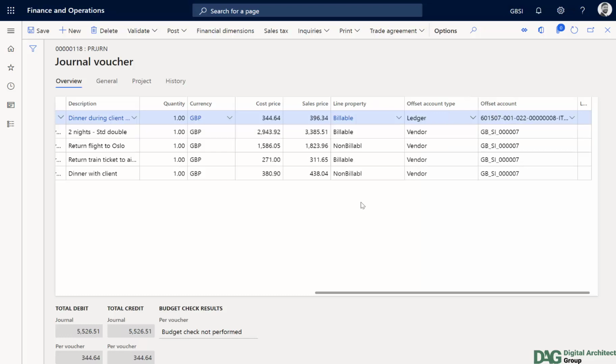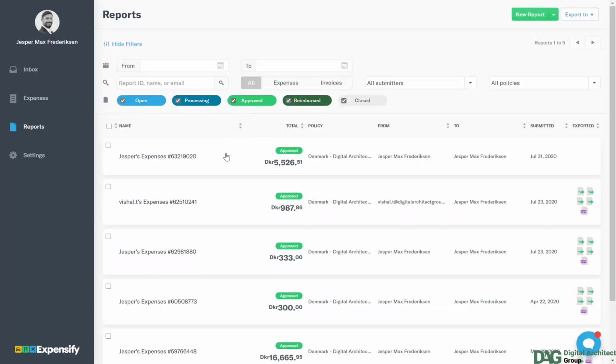And last but not least, we're just going to go back to Expensify just to verify that our report has now been marked as exported. So this was the unexported report that was transferred via the Expensify integration. So if I refresh my screen, then we can see that it's now been marked as exported, which also means that it will get excluded from future data transfers to D365.